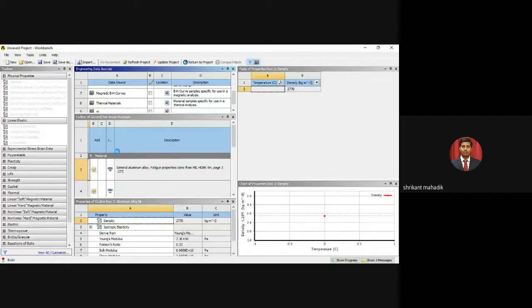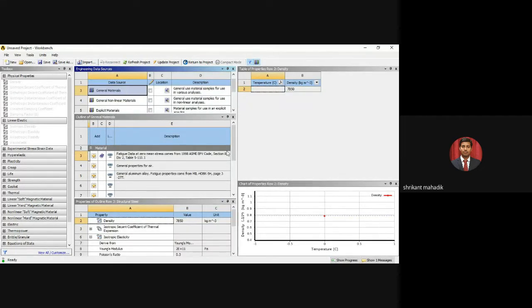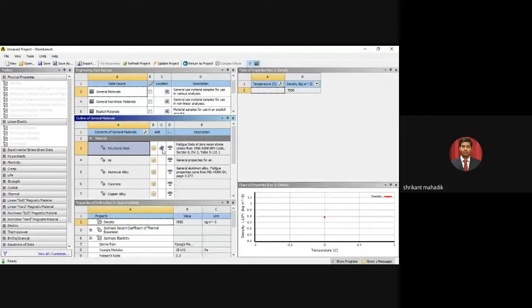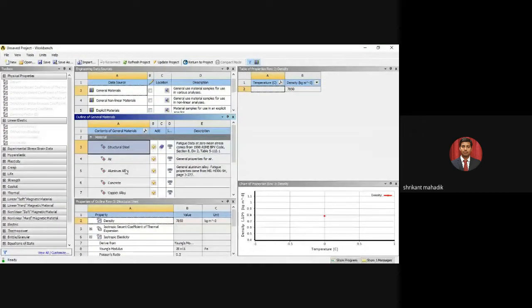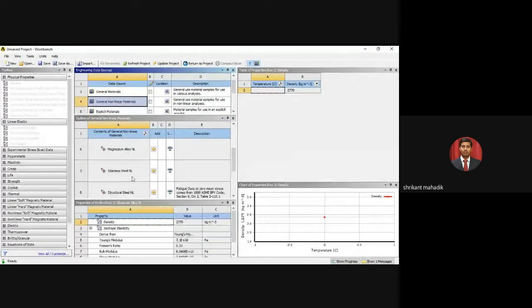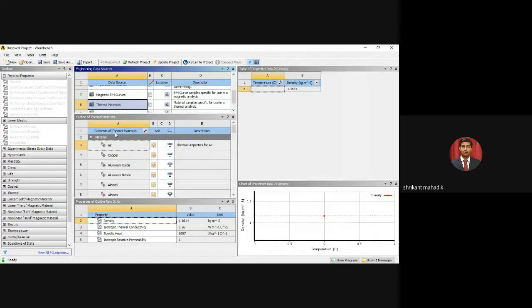When we click on thermal materials, you will get the different thermal materials in the bottom of the window, right? Now let us say for the general materials, you can see what the different general materials are there. It is structural steel, air, aluminum alloy, concrete, copper alloy, right? Here, if we observe this, it means in your library the structural steel is added. If you want to add the aluminum alloy, you can add that just by clicking on that material. You can add any material. General non-linear materials are also there: aluminum alloy, concrete, stainless steel and other things. The hyperelastic materials are there. Thermal materials are also there: copper, aluminum oxide, different bakelite and others. So according to the applications, you can use these materials.